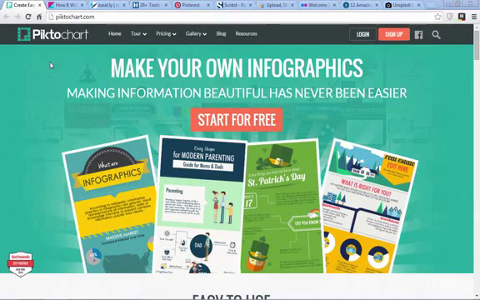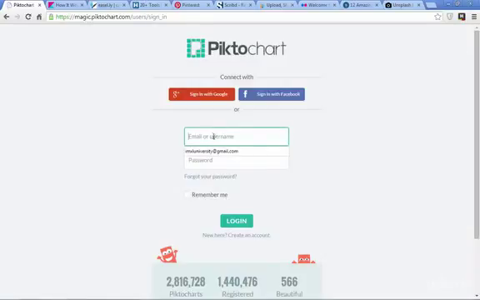Infographics. Infographics are sort of the soup of the day right now. This is a website called PictoChart, and this is my favorite website for creating infographics. It's really easy. All you do is click Start for Free, and then basically you create a free account.